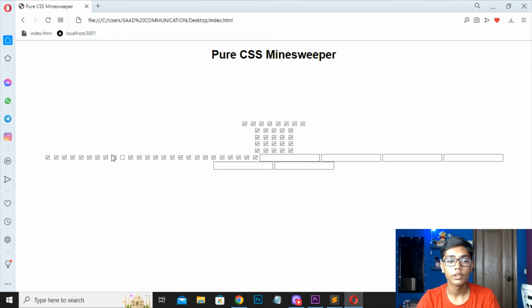So this was the CSS Minesweeper. So like that you can just work with it and you can play the game here. Like you can press tick and then you can untick that. Then you can press tick and untick that. Like that you can work with the CSS Minesweeper. So this was the project of CSS Minesweeper.